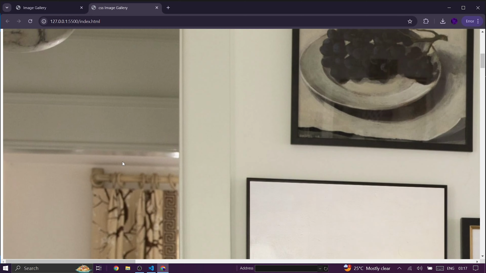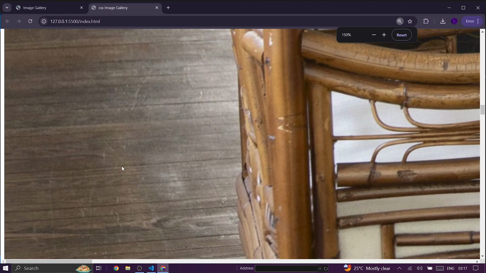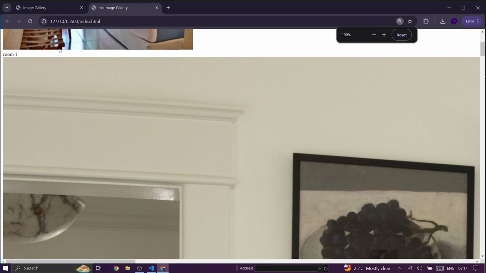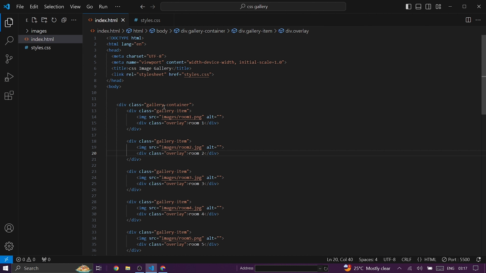Let's see what our images look like. They look way too big. What we're going to do next is add some styles to make them look more like what we have here in the demo. Let's head over to CSS and make them look more like what we want.